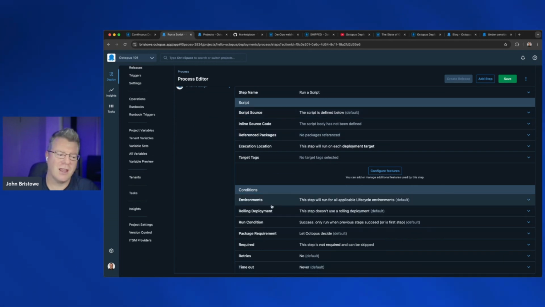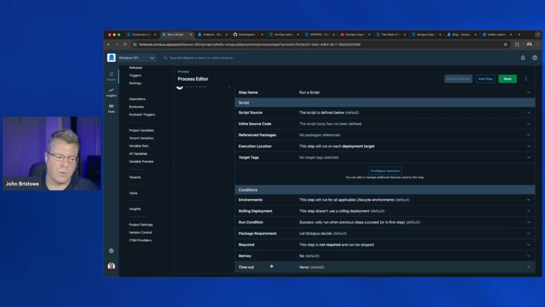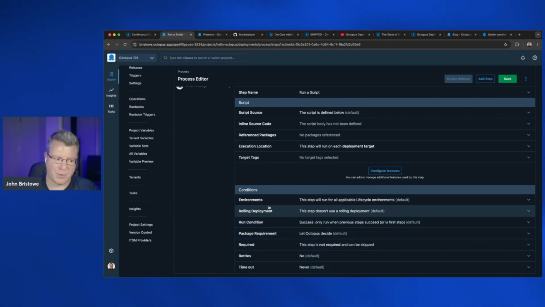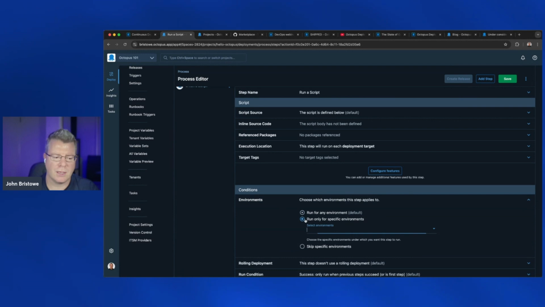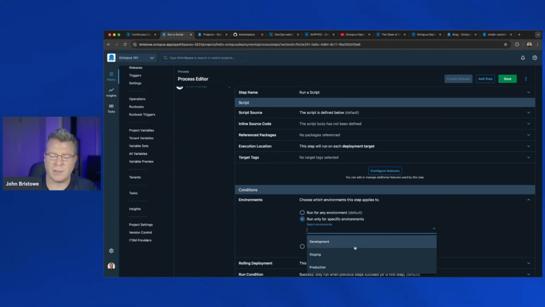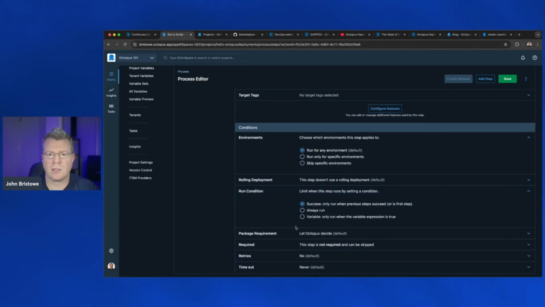Well, it turns out that there might be a series of conditions you want to have when you're running this step. So I may want to only have this target certain environments. For example, I can specify which environments I want this step to run on. I may want it to run on any environment. I may want to also put conditions around this. So I may want this step to only run in certain conditions, like where the variable has been qualified, or if the previous step actually succeeded.